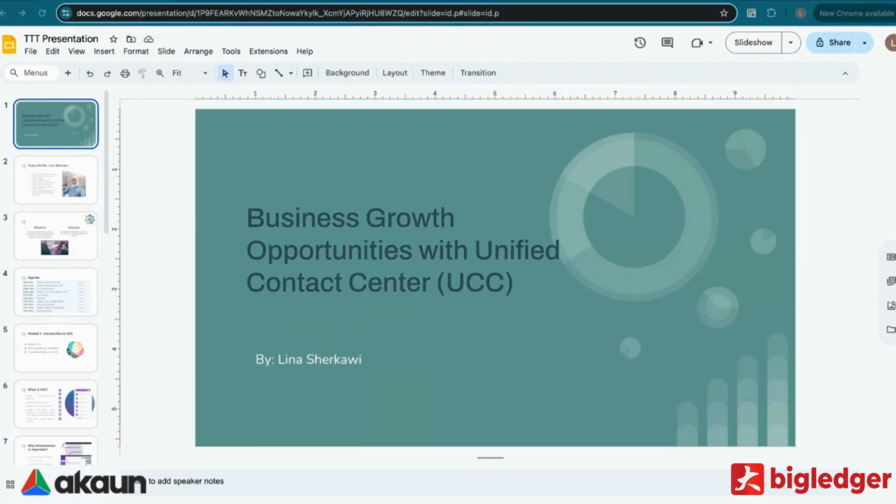So this is the appendix for the main training about business growth opportunities with Unified Contact Center, UCC. In this explanation, I will try to guide you step by step on how to link a Facebook business account with UCC. Mainly and specifically, I will talk about Facebook Messenger and WhatsApp, because these two channels are the most important channels that usually are requested by our customers.